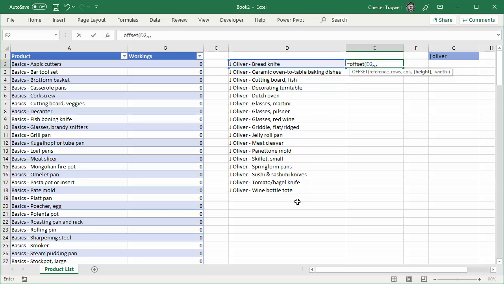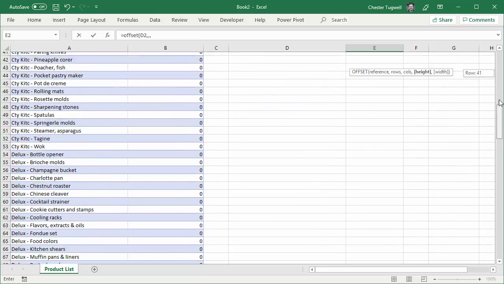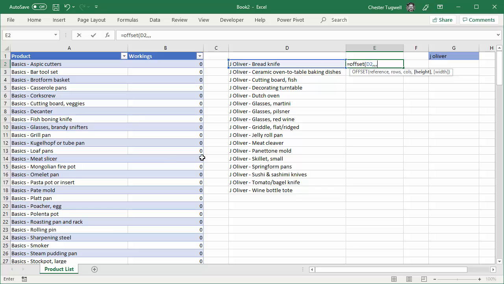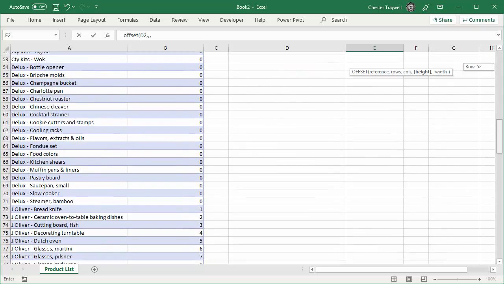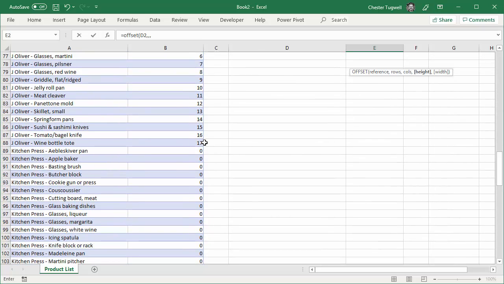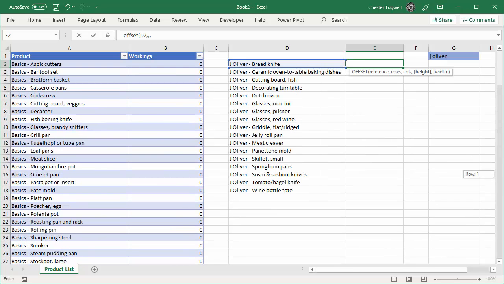Now, the number of rows that are in the range will be the maximum number that you find in the workings column. So don't forget that if J. Oliver appears 17 times in our product list, then the highest number in this column will be 17. So if I just say MAX this column, then that will return the correct height for our range. We don't need a width because it's just one column wide, so we're fine with that.